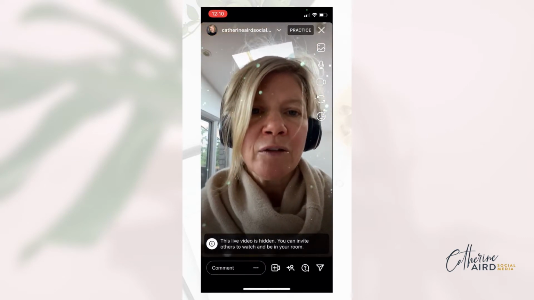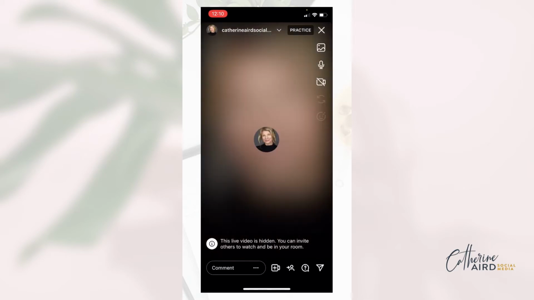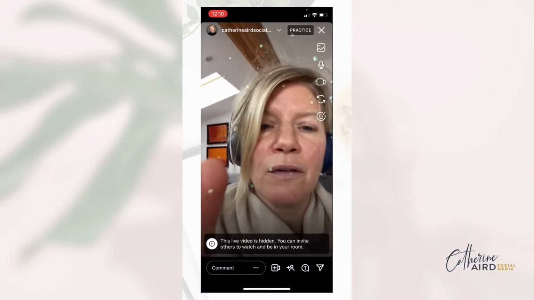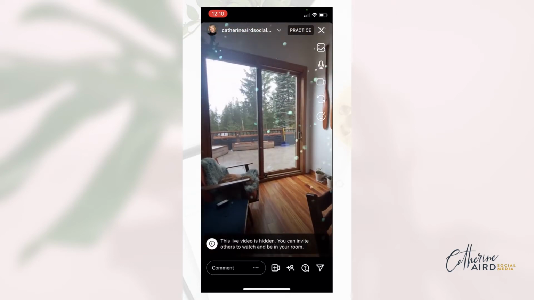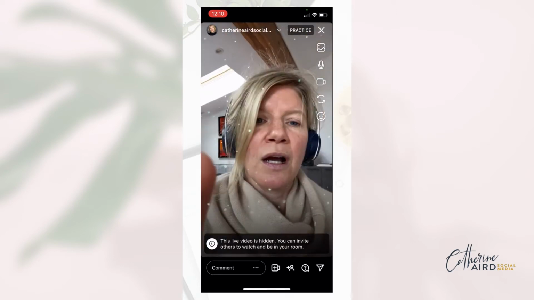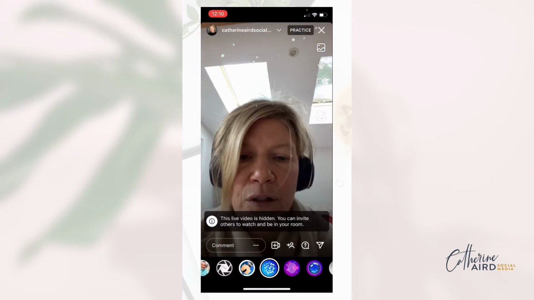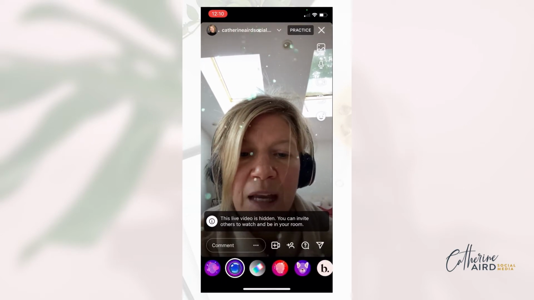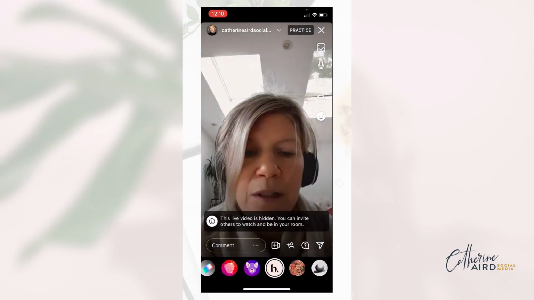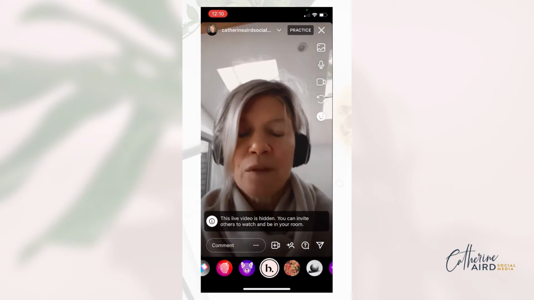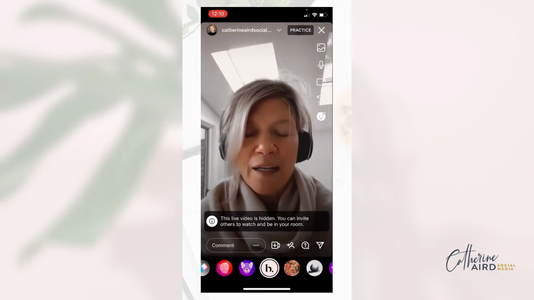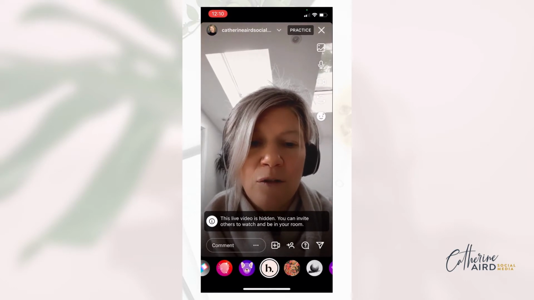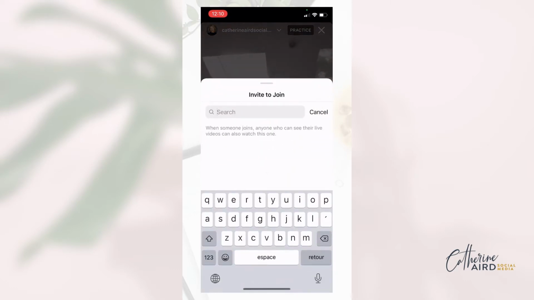Then you have your microphone. You can turn it on and off. This is if you want to switch your video around by clicking those little arrows. These are your filters. And see how it says it's hidden and so on? And I can invite people. So let's just do this for now. Okay, and so I can invite somebody, and so this is what we're going to try. So I'm going to go here and I'm going to invite to join.